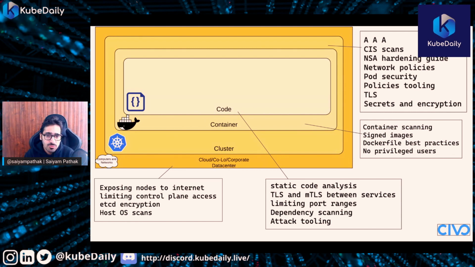Then when it comes to the container layer, the images. First, Dockerfile best practices have to be followed. Then you should always do container scanning. You should use signed images.